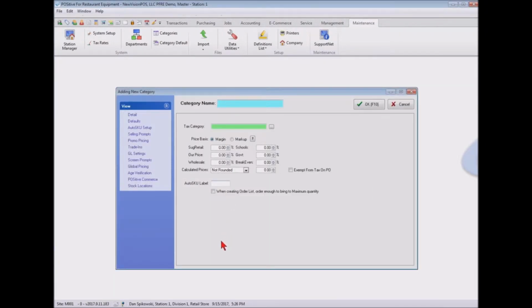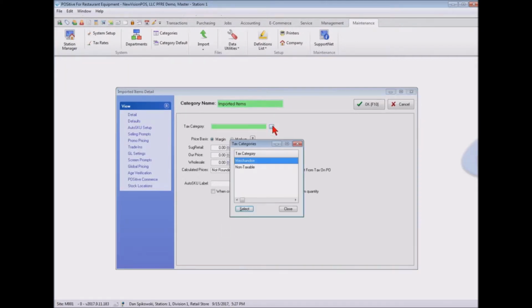This category will be called Imported Items. And our tax category default is going to be taxable. Everything is always taxable. The non-taxable part comes when the customer is non-taxable. But the items, in most cases, except maybe in New Hampshire, your merchandise is all taxable.